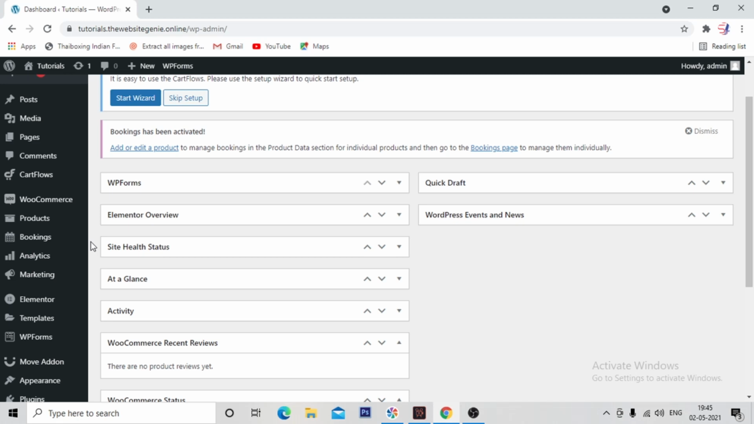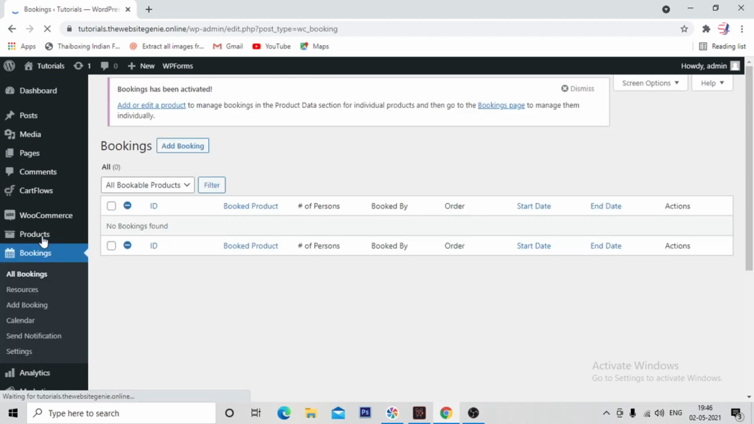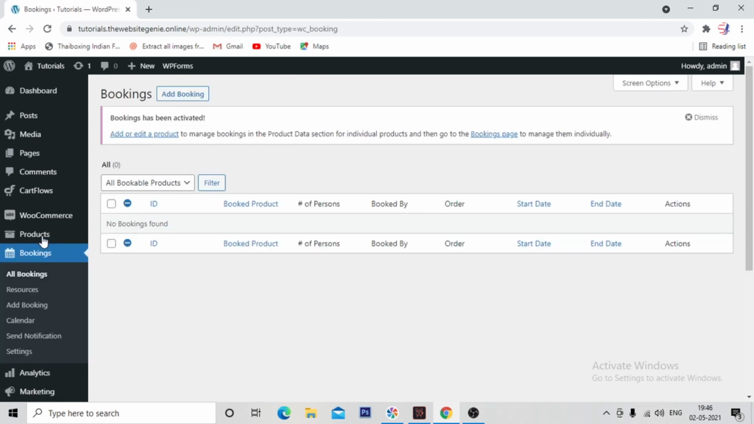Okay, so guys, once you have added the product for bookings, and once a customer has made a booking, there is a tab which gets added once you install the bookings plugin, just below the product tab. You can go into the bookings tab and you will get an overview of all the bookings that have taken place on your website. At the same time, you can approve a booking, if you are selecting that the booking needs to be approved by the admin. Any information related to bookings you can find in this bookings tab.